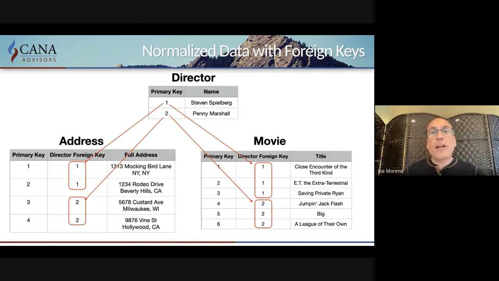This looks more complex. It's less human readable than a flat file, but it makes the cost of change minimal. For example, if Steven Spielberg married Penny Marshall, let's say Penny Marshall took Steven Spielberg's last name, now she's Penny Spielberg. We only need to go to the director table and update the second row in the director table from Penny Marshall to Penny Spielberg. And that's the only change you would need to make.